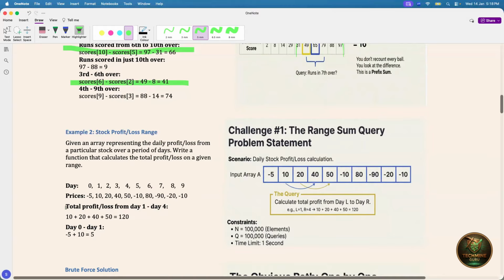So if I ask you what is the total profit loss from day 1 to day 4, so what will be your answer? So 10 plus 20 plus 40 plus 50, which is equal to 120. Similarly, if I ask you what is the total profit or loss from day 0 to day 1, so it will be -5 plus 10, which is equal to 5. There is a catch in it.